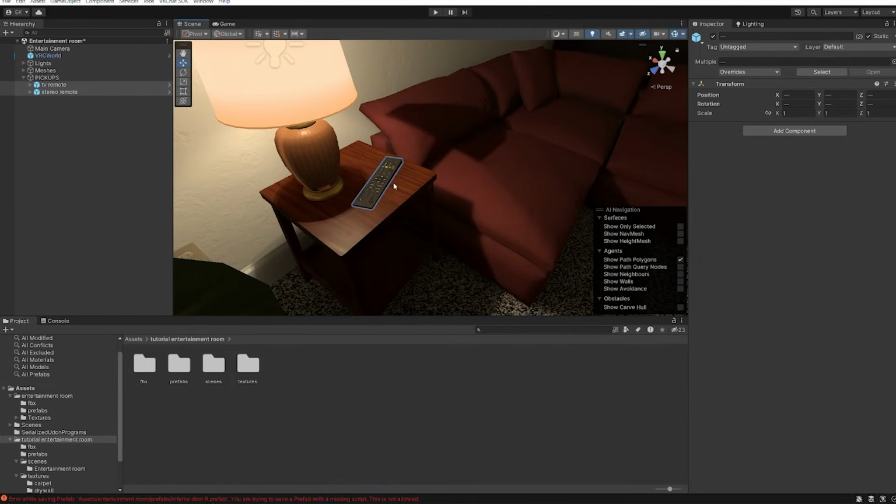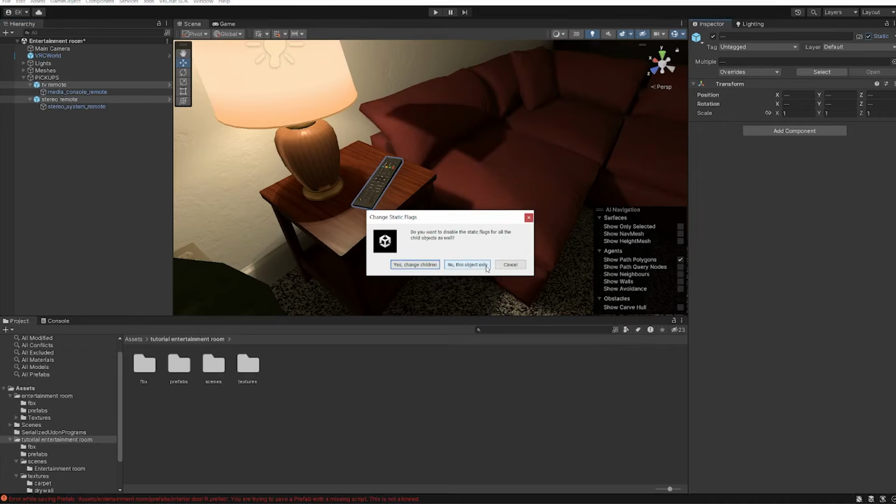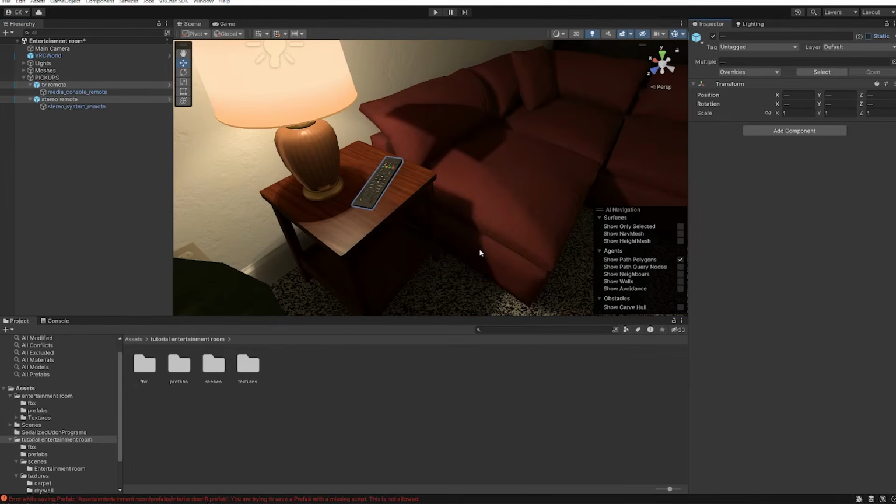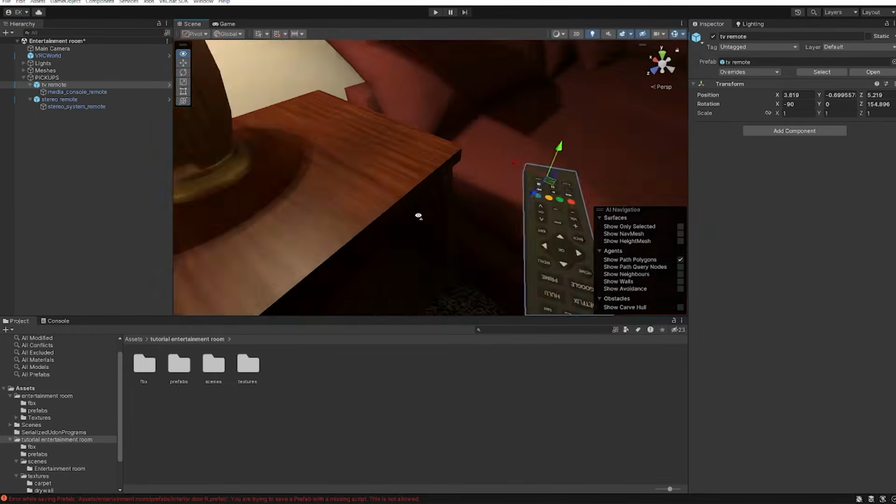Because I want the player to be able to move this, I need to select both of these, and I'm selecting the game object prefabs for both of these, and I need to go over to the inspector and uncheck static because I don't want them to be static. If you add the pickup components to an object that is static, the player will not be able to pick them up. So these are no longer static after you baked.